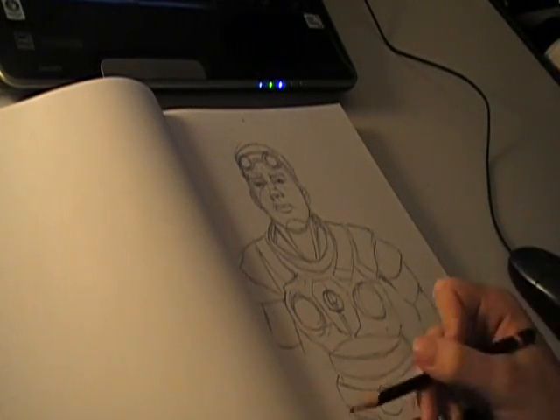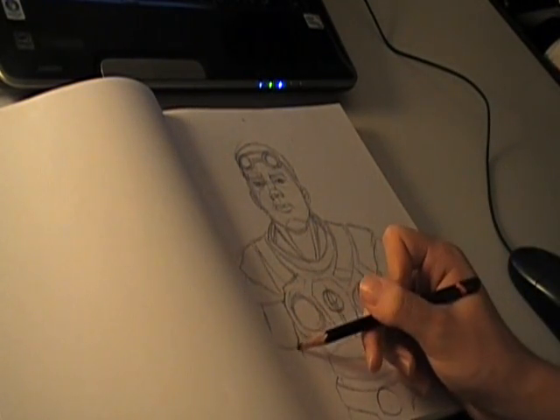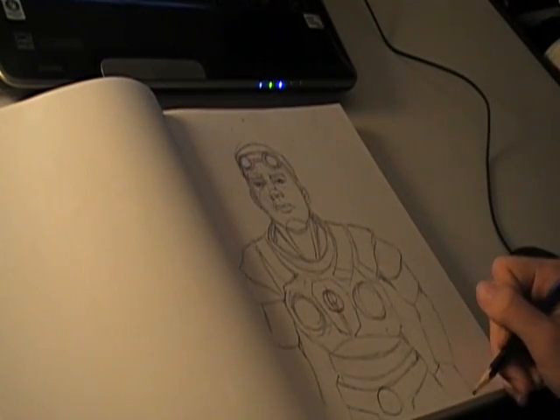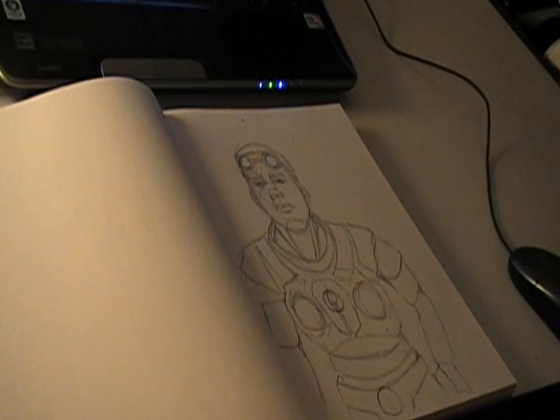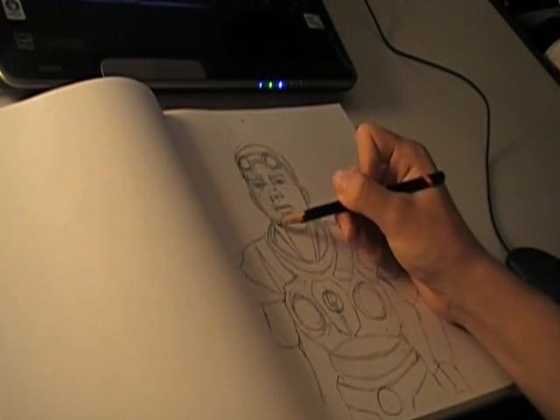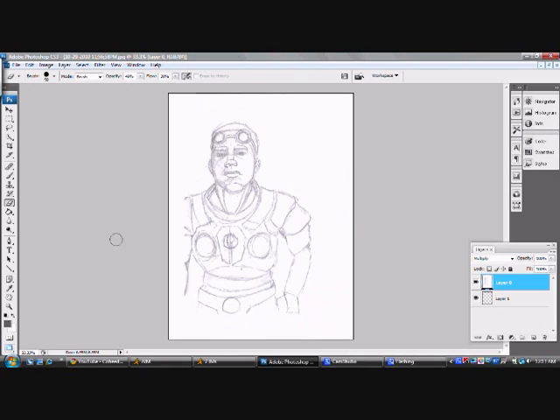Still blocking in some basic shapes. I don't get into too much detail when I'm just doing rough sketches. That might actually be one of my faults, really, that I never get into enough detail very quickly. Now I've decided I'm done, so I'm gonna pop it right into Photoshop.